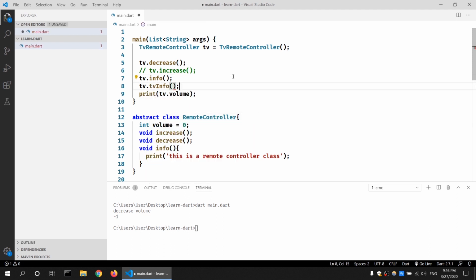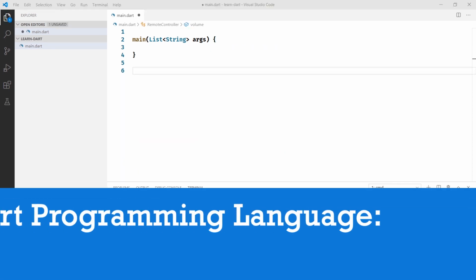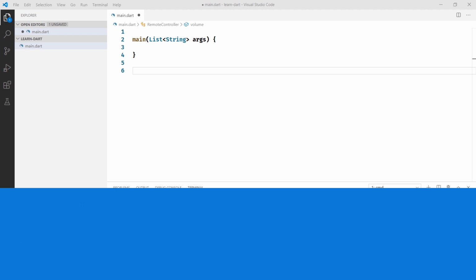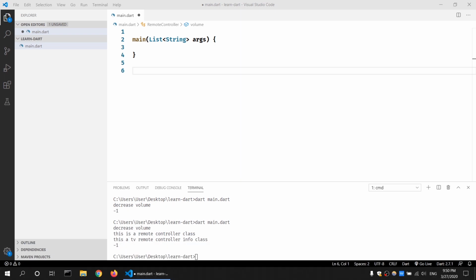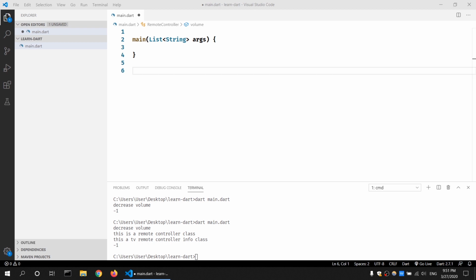TV info, like that. Now let's look at interfaces. Sometimes we need to reference variables and methods of many classes at the same time. We can use Mixin for this case, but interface comes in handy. An interface is used to provide a contract that all the derived classes should follow. And when a class implements an interface, it implicitly defines all the instance members of the implemented interface.